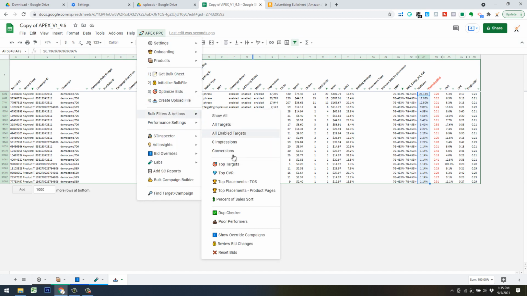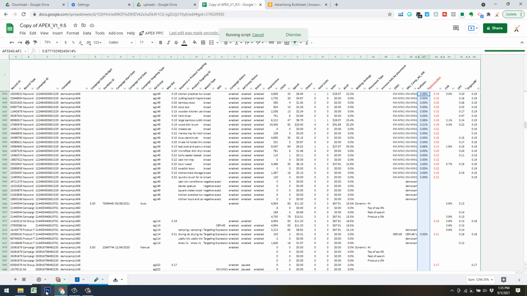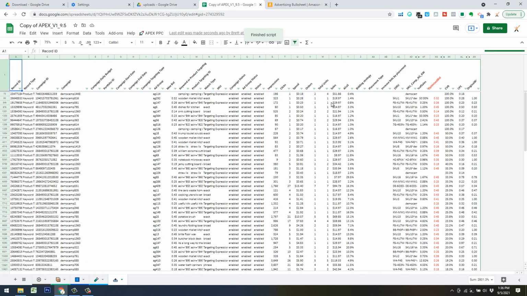Some of the other filters we have are associated with the inputs on the settings tab. We already went over the top targets one in the previous video, but if you click this top conversion rate filter, it's going to basically look at what was on our top converting target filter on our settings screen and filter out anything that doesn't meet those thresholds. So you can see here we've got our conversion rate over here in column AK, and just as easily as we'd use the top performing targets, we could do a top performing CVR target range.